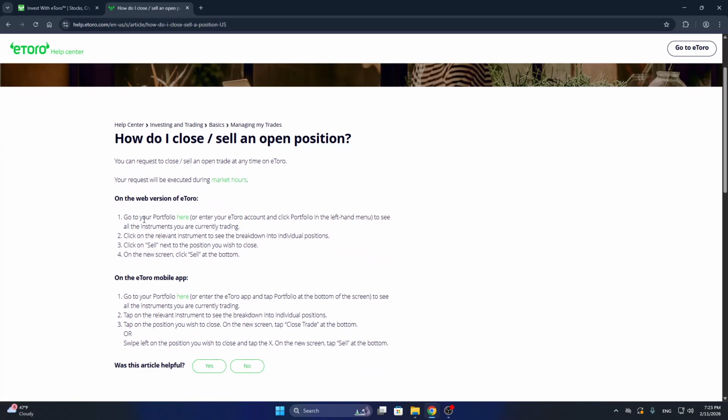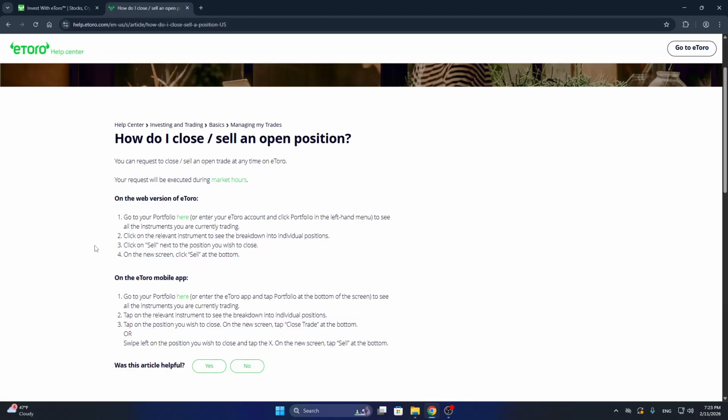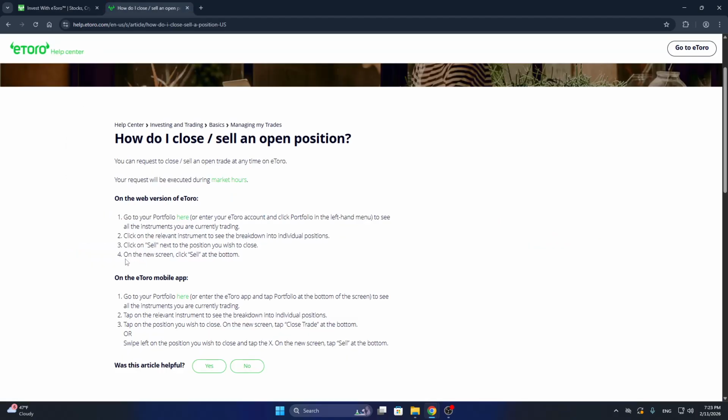So basically we are going to go to our portfolio, and you can open up your eToro account and click portfolio in the left hand menu that's going to appear right here, and then you're going to click on the relevant instrument to see the breakdown into individual positions. Click on sell next to the position you wish to close. So this is important. You're going to click sell next to the position that you wish to close in your trading markets, and on the new screen just confirm with the sell button at the bottom.